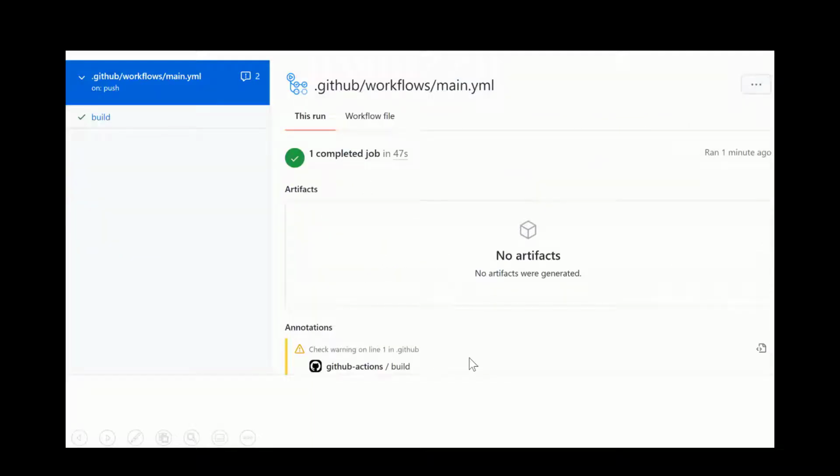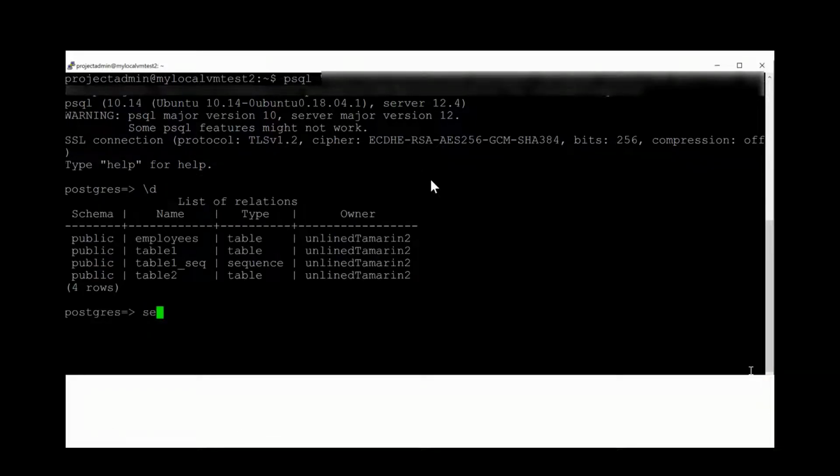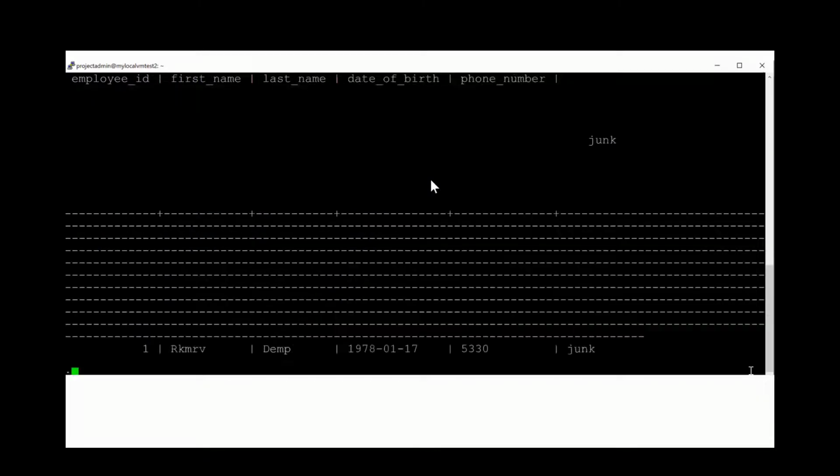Let's see if it deployed the data into the tables. Now we're trying to test to see if this particular server has the new data. You can see an employees table. Now it's going to run select stuff from employees, and you can see that it actually created the records.